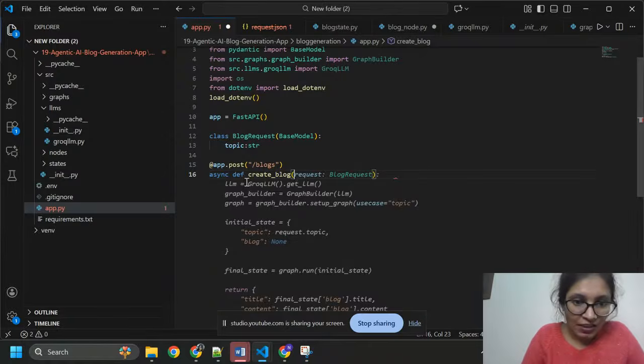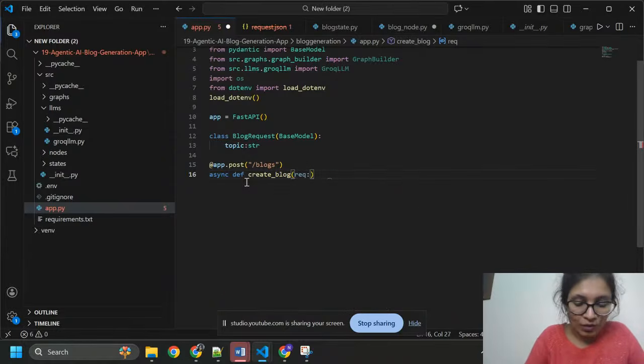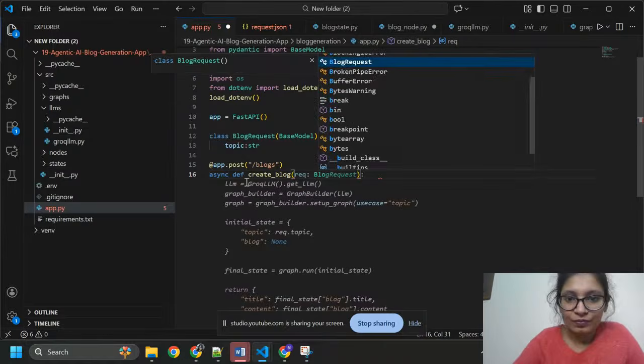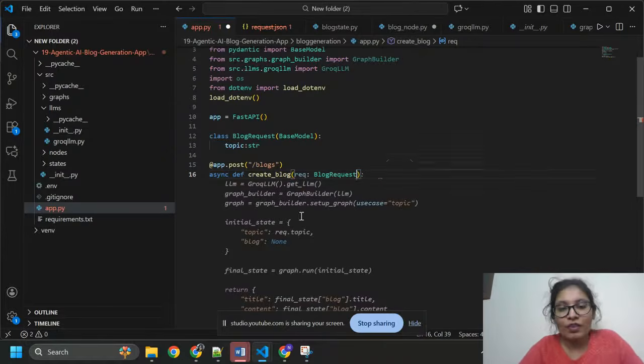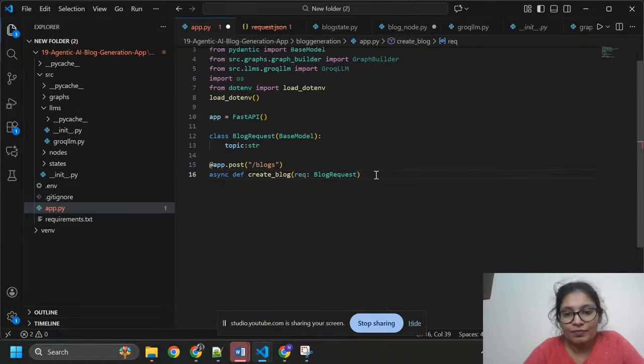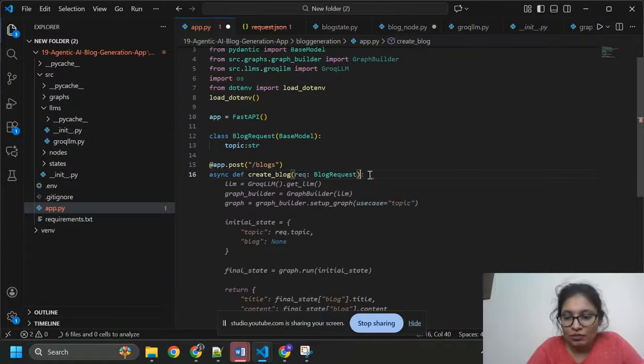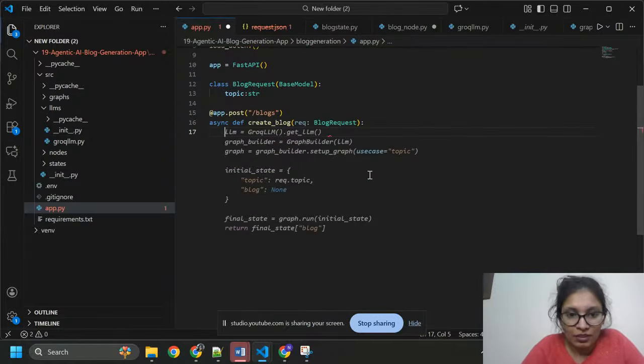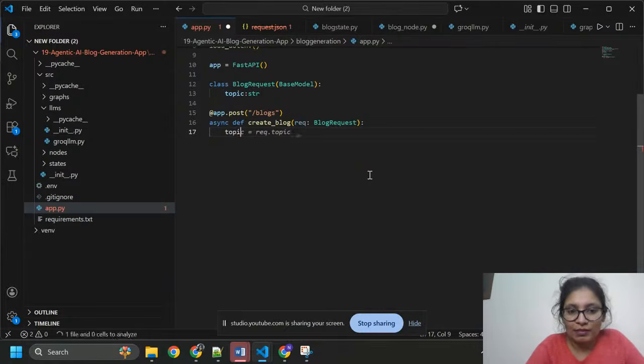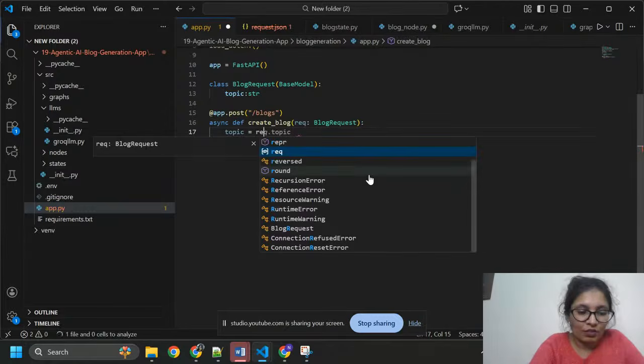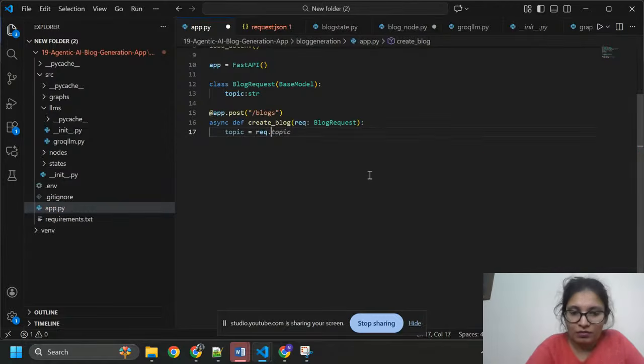So here I'm going to write async def create_blog. This is the function name. I'm going to pass request, of type BlogRequest. Here I use colon, and after this I'm going to create one variable, that is topic equals request.topic.